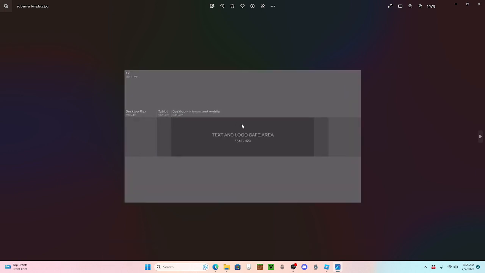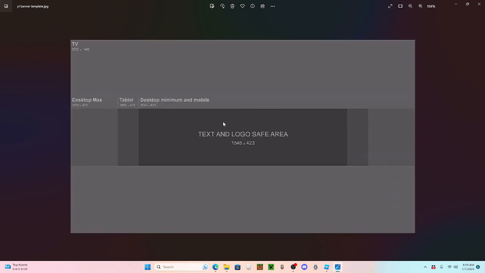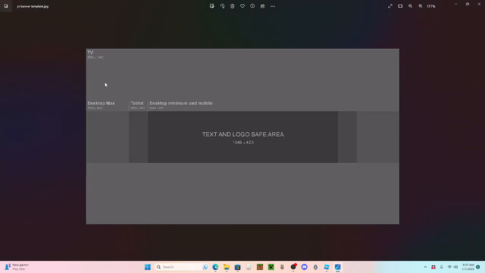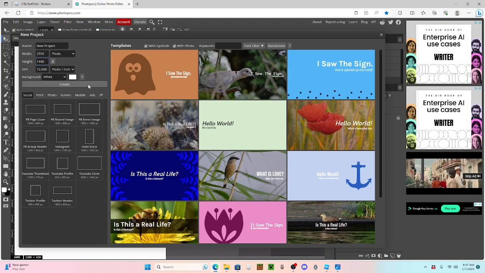What it looks like. As you can see, we want to put it right here. TV has a pretty huge area, but we only want to put our banner in the text and logo safe area. So set the width at 2,550 and the height at 1,440, because those are settings that anyone could see it. And then click create.